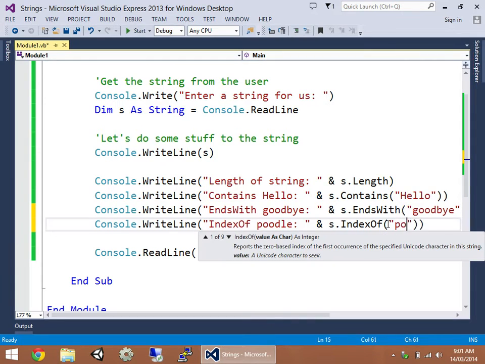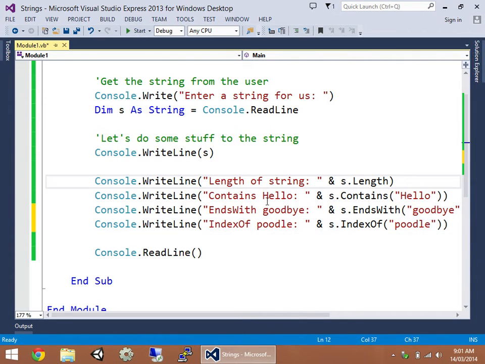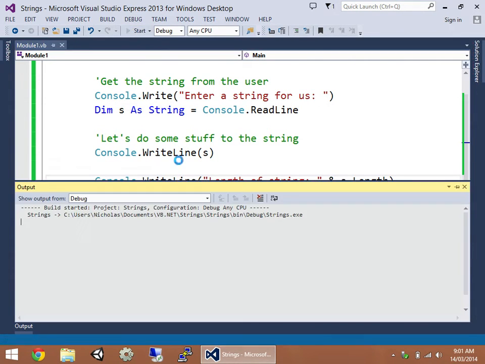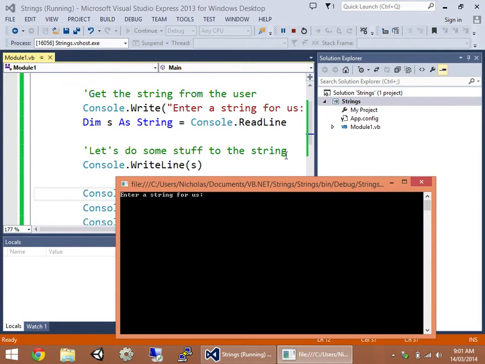All right, so if I put poodle inside that command, give it a go. Okay, enter a string for us. Everyone loves poodles. All right, here's the interesting part. It doesn't contain hello, it doesn't end with goodbye, but we get an index of poodle is 15. So what this means is the 15th spot in this string is where poodles begin, or poodle I should say.